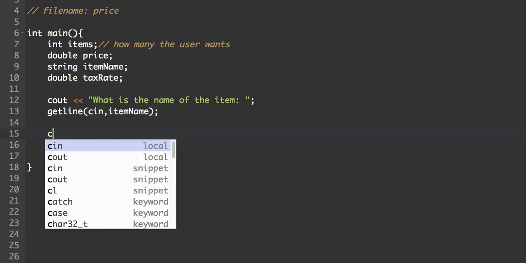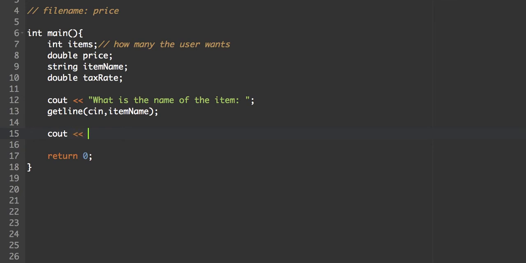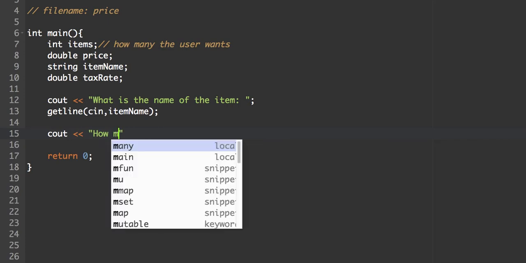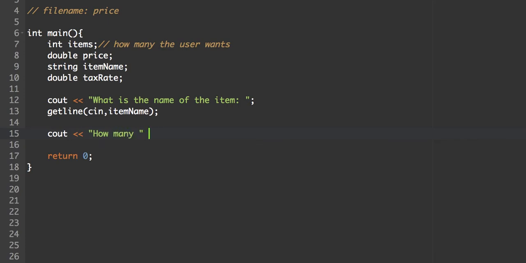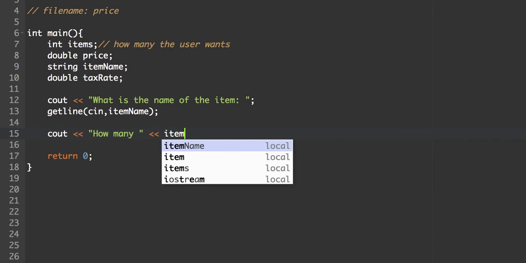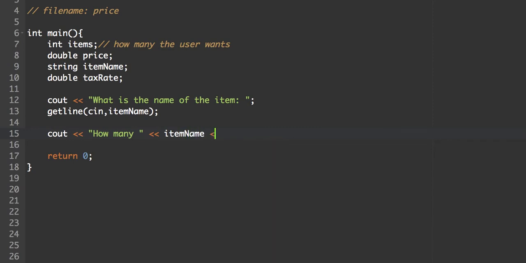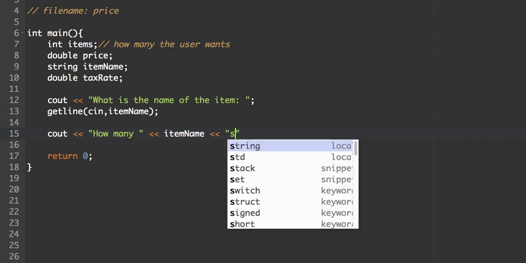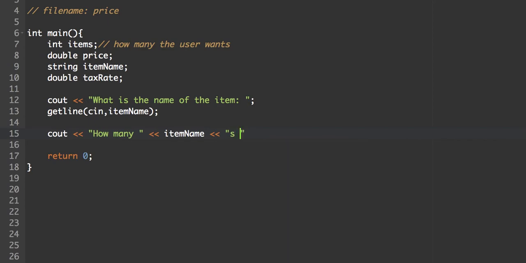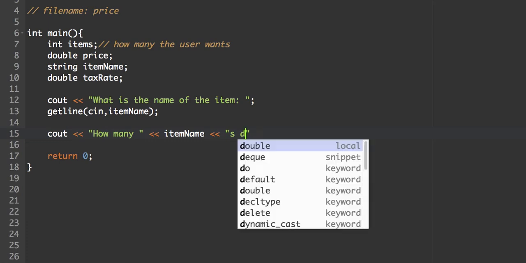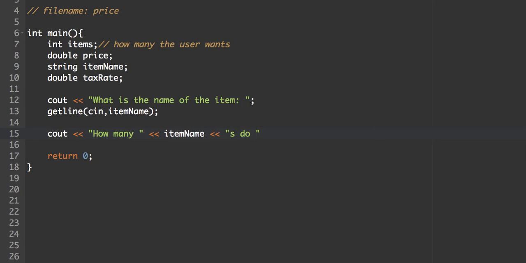So next thing we're going to do is we're going to cout, quotation marks, how many, and then we'll use the name here. So item name. And we'll assume that it gets pluralized with an S, although, you know, if they're buying moose, that won't be the case, but we're not going to create a list in the program of how things are pluralized. So how many whatevers do you want?